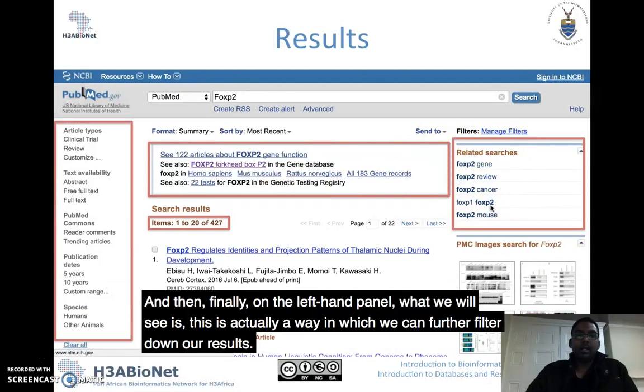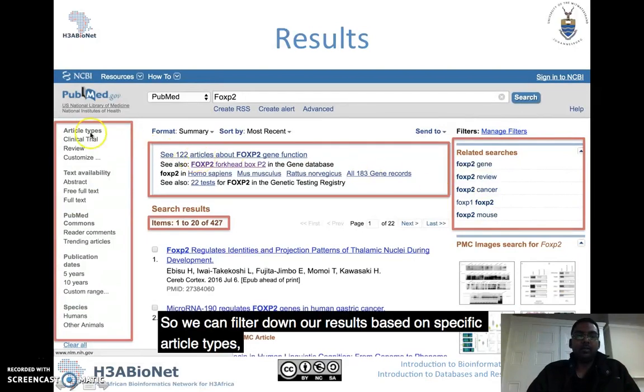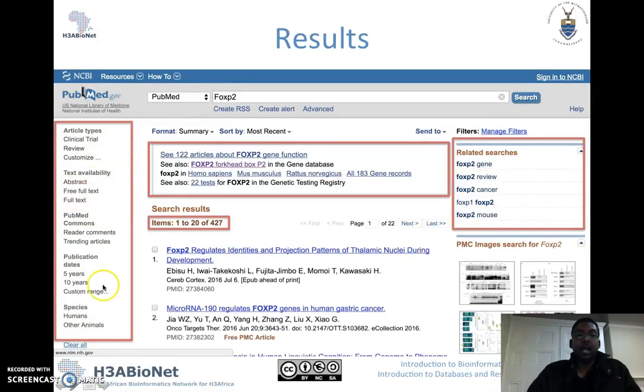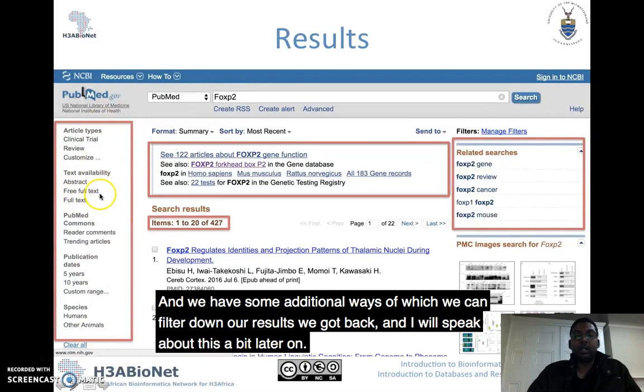And then finally, on the left-hand panel, what we'll see is a way in which we can further filter down our results. So we can filter down our results based on specific article types. We can filter our results down based on text availability, so whether it's only the abstract available, or whether I only want to see articles where I have access to free full text, etc. And we have some additional ways of which we can filter down our results that we got back, and I'll speak about this a bit later on.